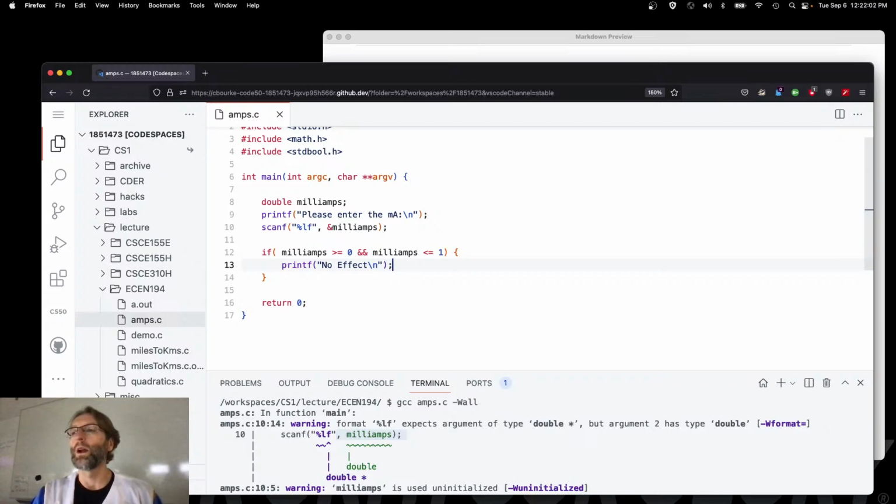Is there a better way of writing that? I mean, I've got variable value. Couldn't you just do less than or equal to 1? Okay, let's do that. What if milliamps is less than or equal to 1? Then there's no effect. Right. Unless someone puts a negative value? What happens when somebody enters a negative value?